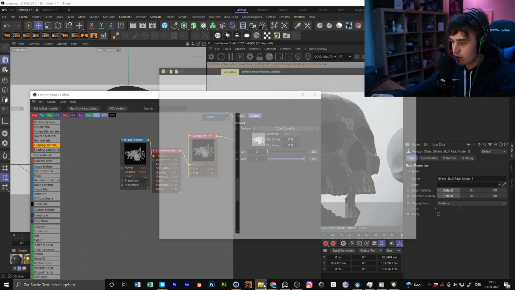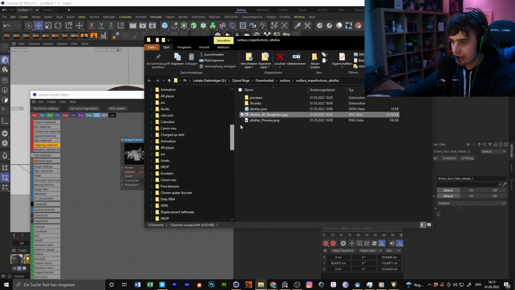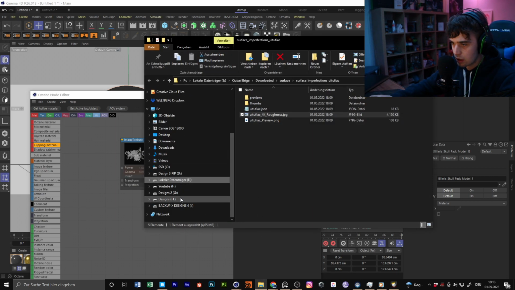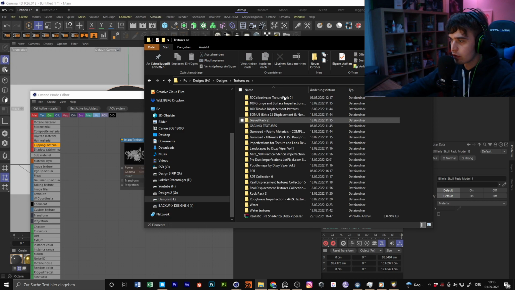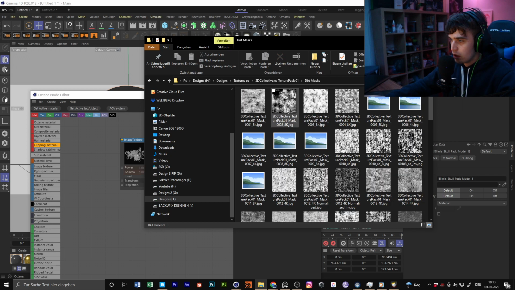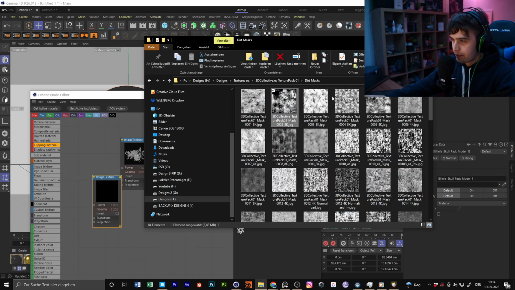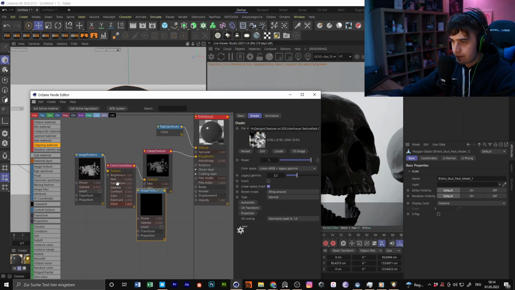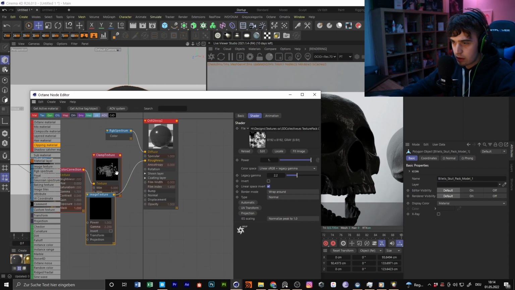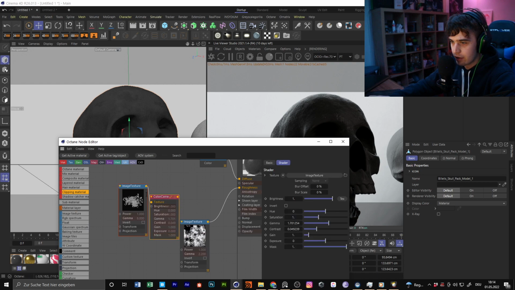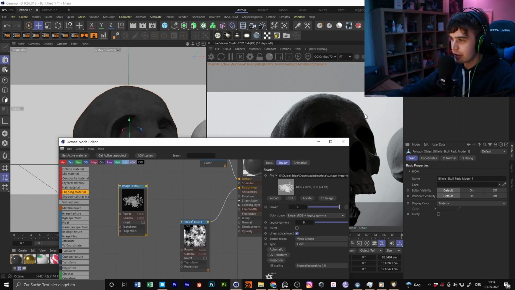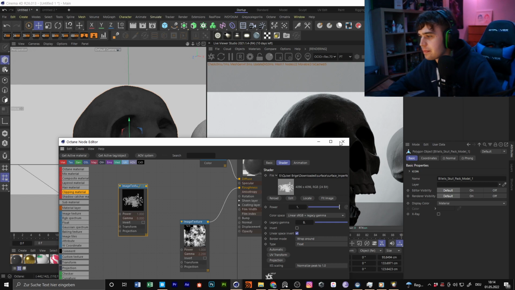So maybe we try some custom roughness map for the grunge. So I use this one in the roughness channel, and that fits better. As you can see, it's more noticeable in here, and there's not that much roughness.